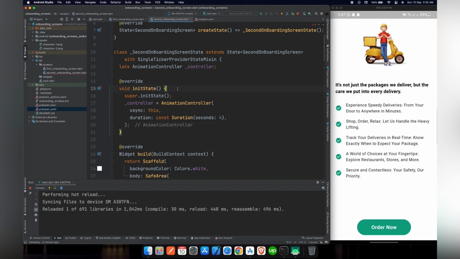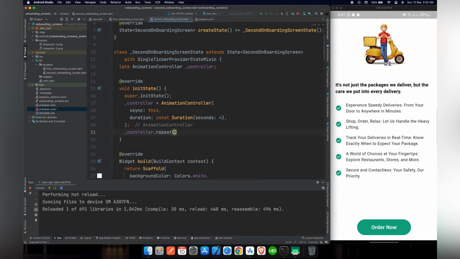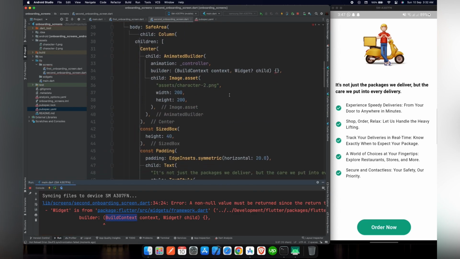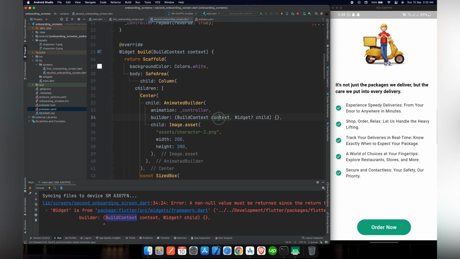Let's add const to remove the yellowish warning that we see underlining the code. After that I am going to set it to repeat. How can we set our animation to repeat after every 4 seconds? We will use _controller.repeat, and inside this I will set the reverse property to true. Let's come back to our code, and we have to return some widget inside our builder method here.